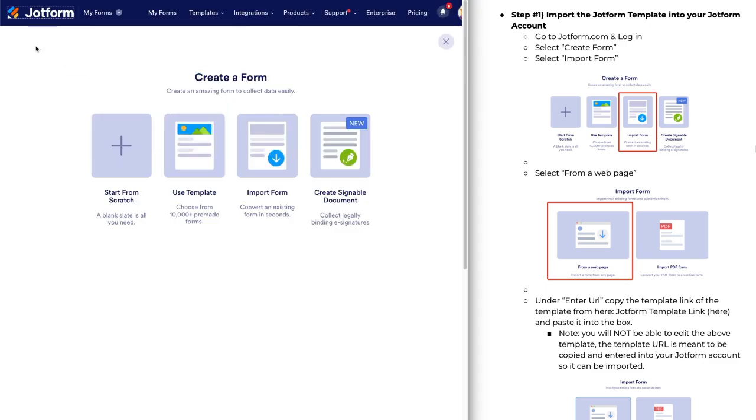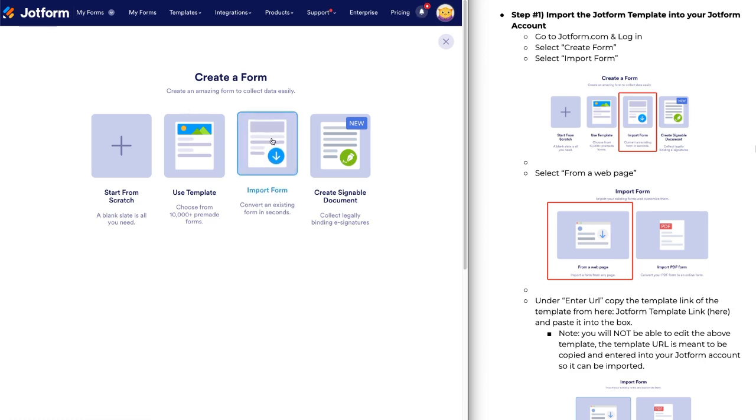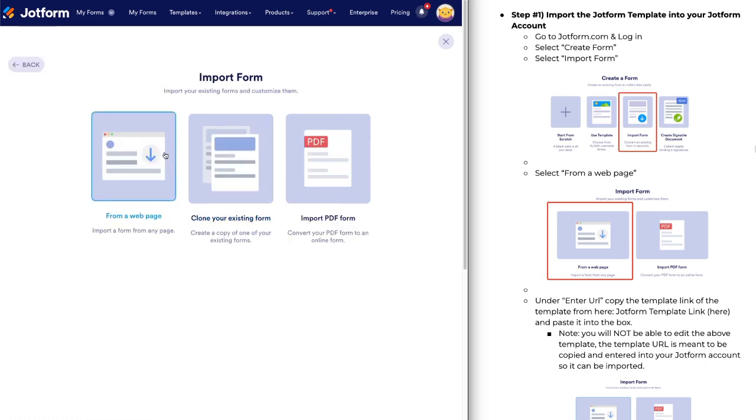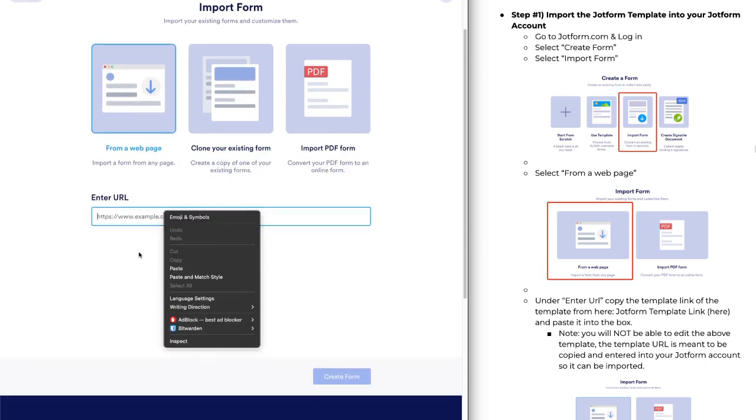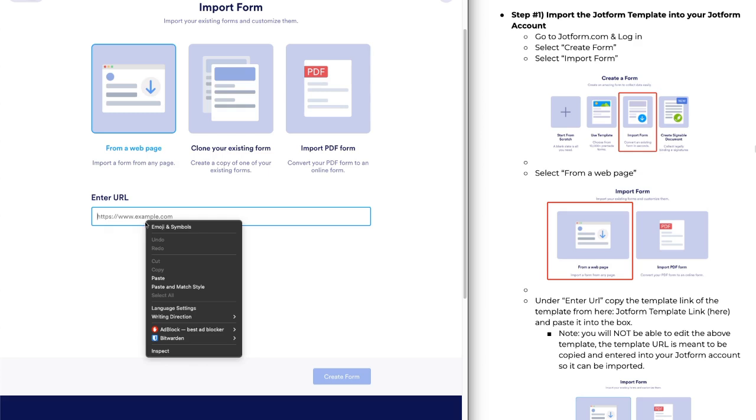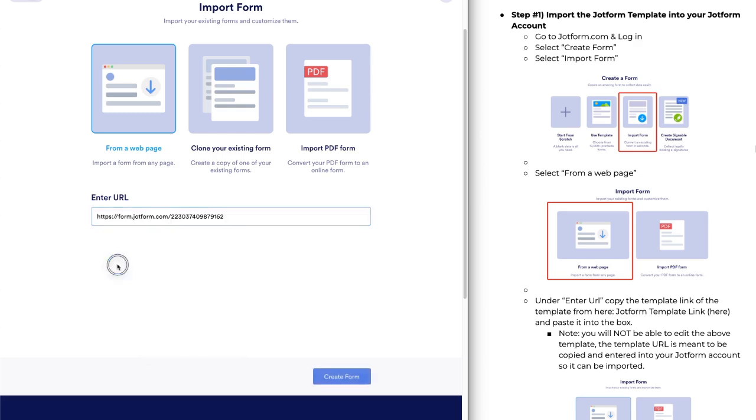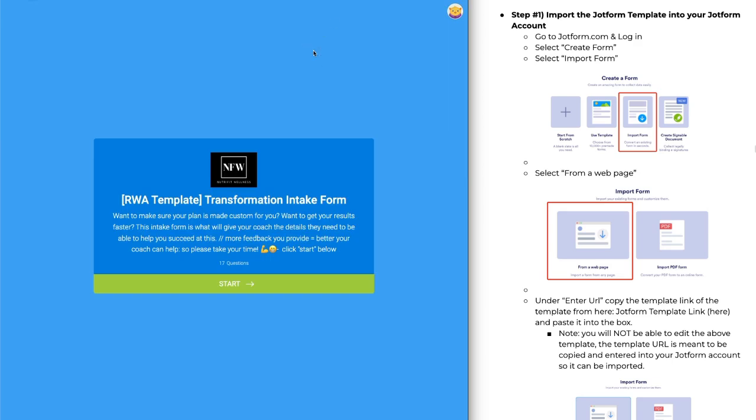You go into JotForm, create form, and then click import form, then click from a web page, and paste that template link that we provide for you in there. Once you do that, it's going to allow you to import this specific form that we are talking about.